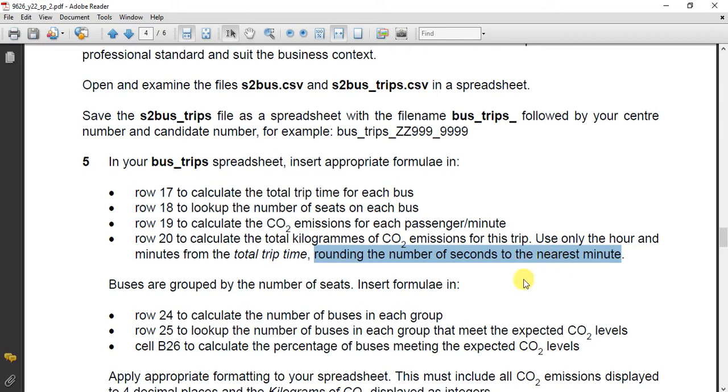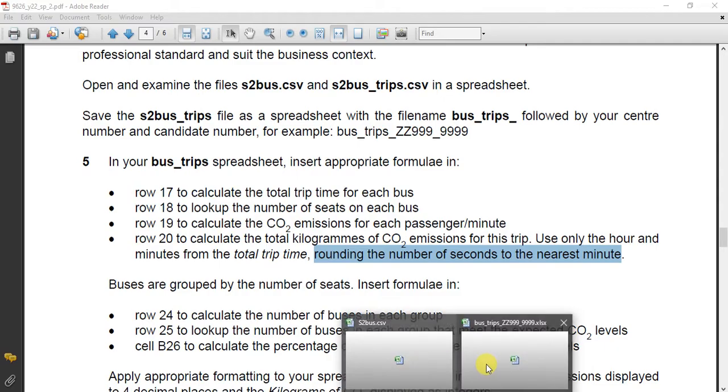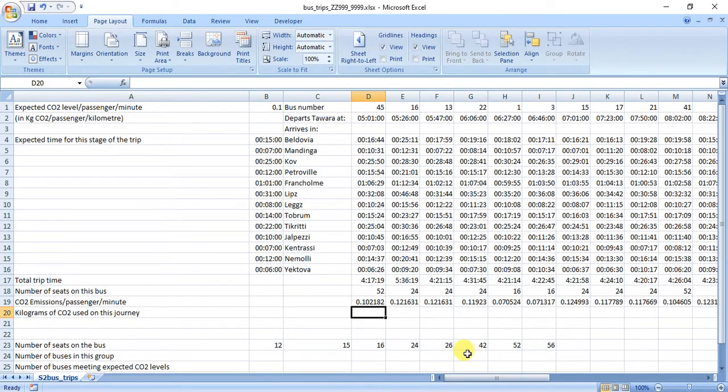Okay. Now, let's go here. The kilograms will be calculated from D19, the kilograms here. I will multiply D19 by D18 by the time.